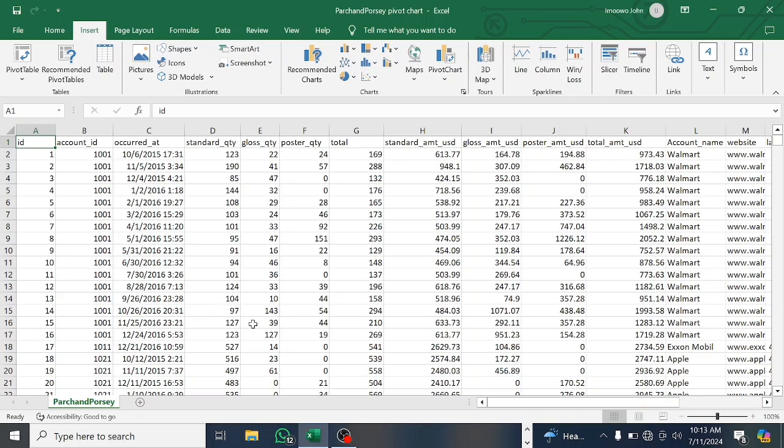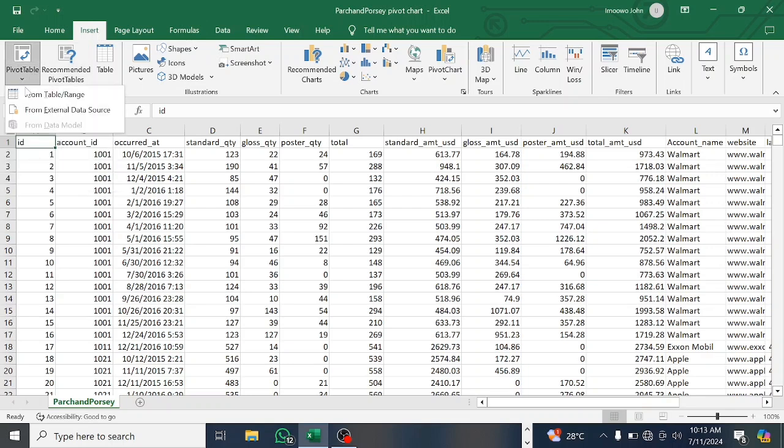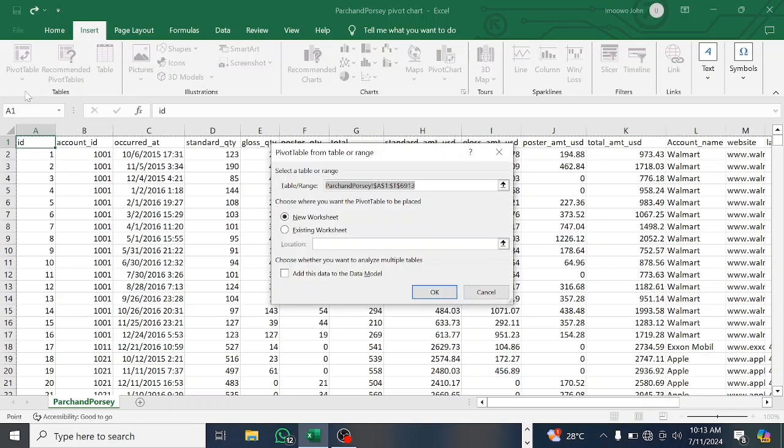Okay, so we are going to first of all create a pivot chart from this database. So to do that, we go to Insert. It's already in Insert. So we click over here, pivot chart, and we click from table and range. So we can see over here a window pops up. In this window, we have a table range, and this is the name of these tables, Parch and Posey. And then we are going to say choose where you want the pivot table to be placed. So we say on a new worksheet.